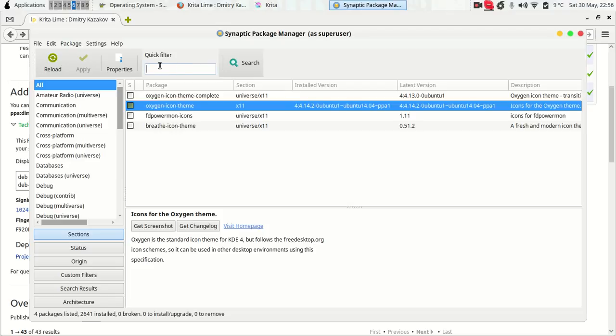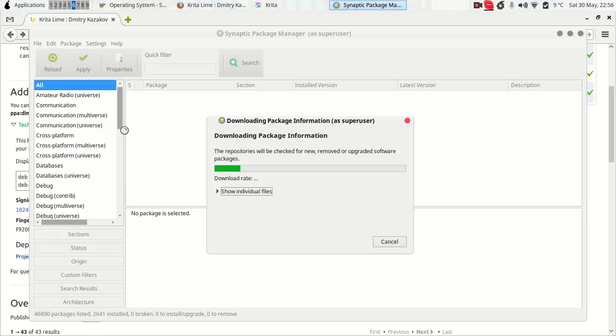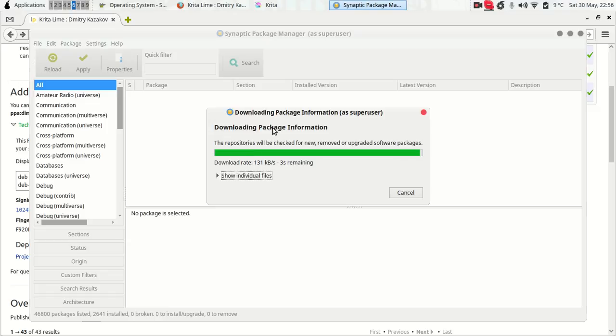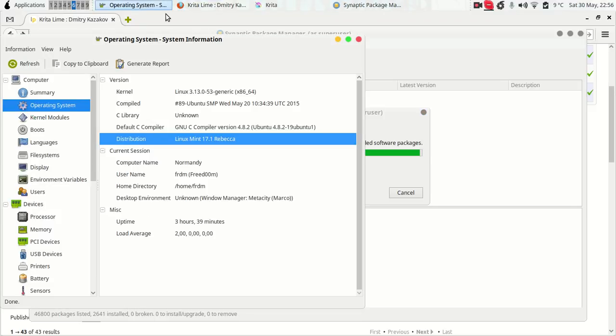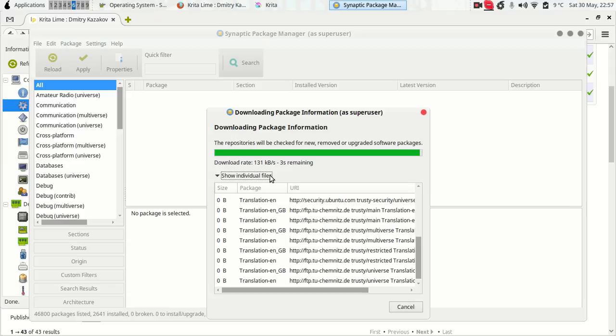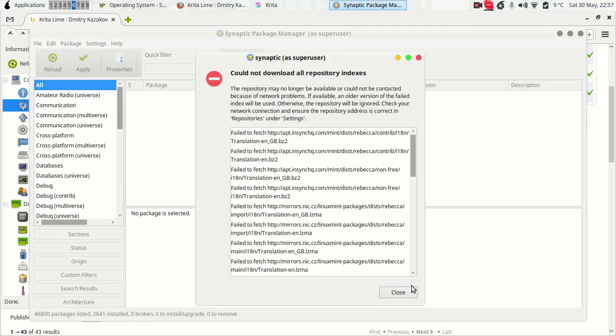You reload your Synaptic Manager, and after you reloaded it, you have to install Krita 2.9, which is a different package than Krita 2.8. Fairly easy. Well, my computer is slow, so bear with me. I have a lot of repositories, so it takes a while to reload the cache. Sorry for the long wait. Yeah, I'm very far away from my app. Oh, come on. I hit cancel, whatever.